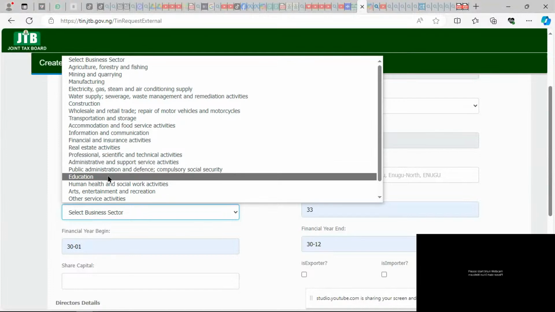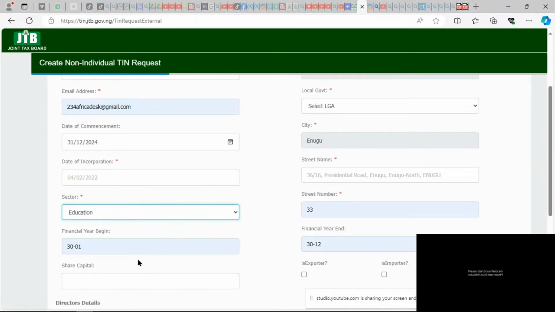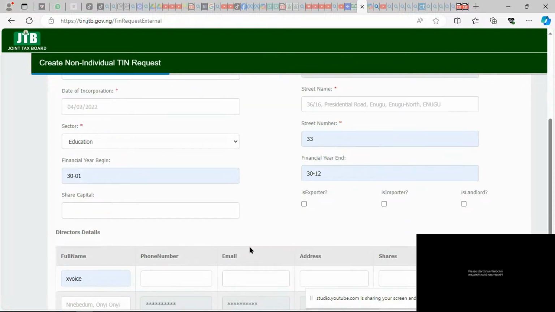So just know the sector you use in registering your business name. I use education. So I'm filling up the required fields. Okay, a financial year, 30th 01. Okay, you can adjust this if you want. 30th 01, that's 30th of January, and that's when financial year begins. When financial year ends, 30th of December. Okay, this 01 means January, that's 30th January. This one is 30th December.